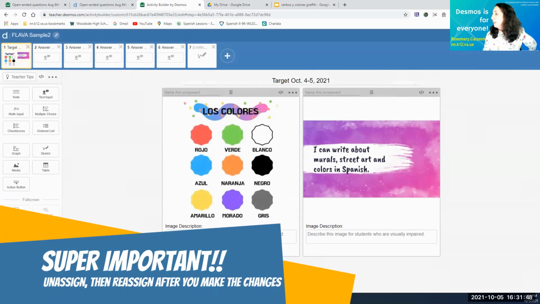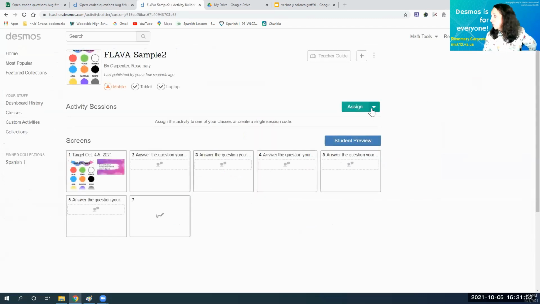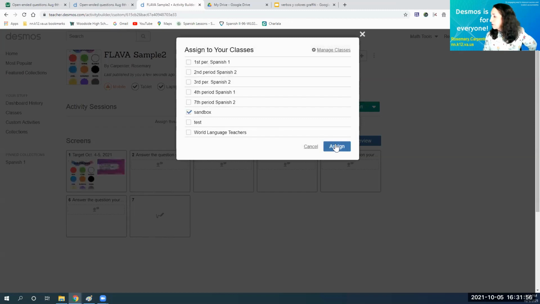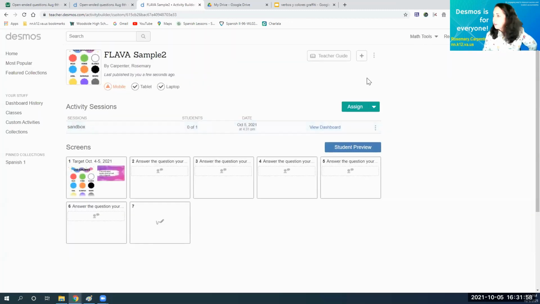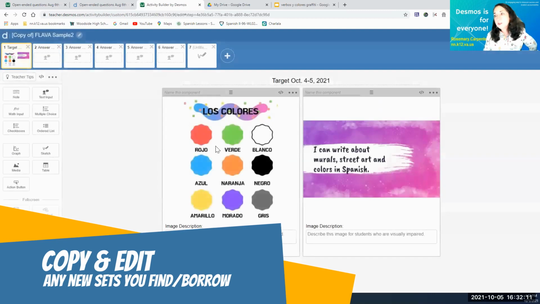If you take an activity from somebody else, what you should really do is, I'll go ahead and reassign this just so we save it. It will save, it'll just show up as unassigned. My advice is as soon as you take an activity from somebody else, you want to click copy and edit, just like you might do on a Google slide. So copy and edit, it's going to make a new copy.